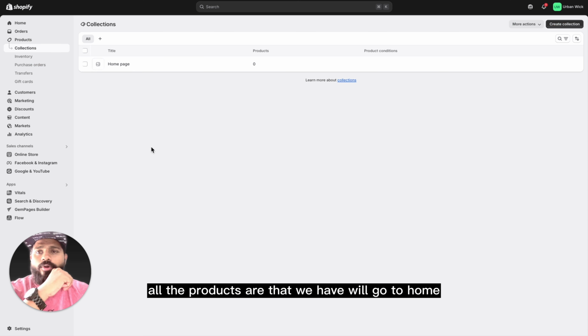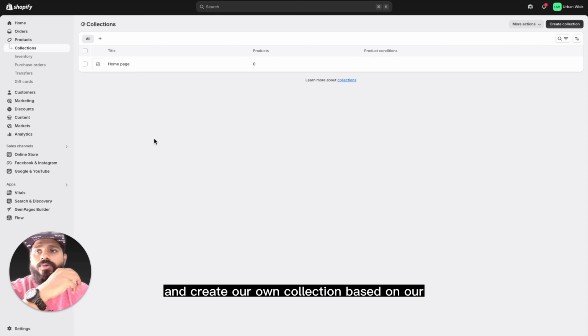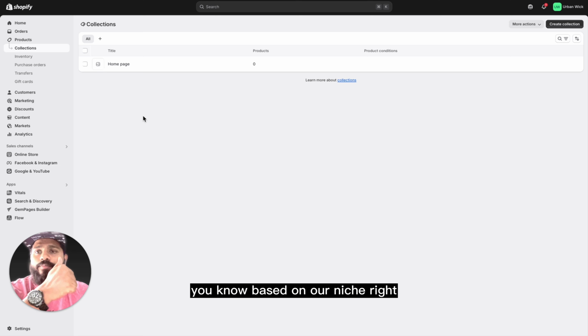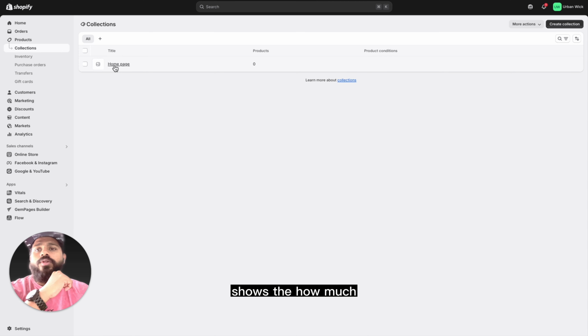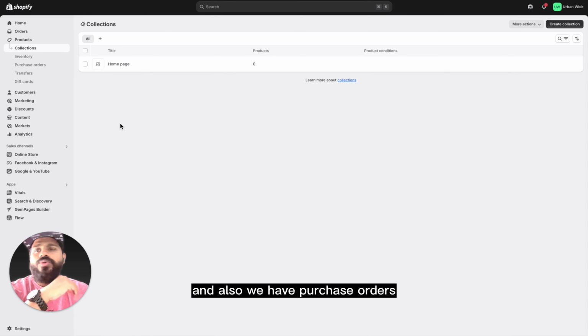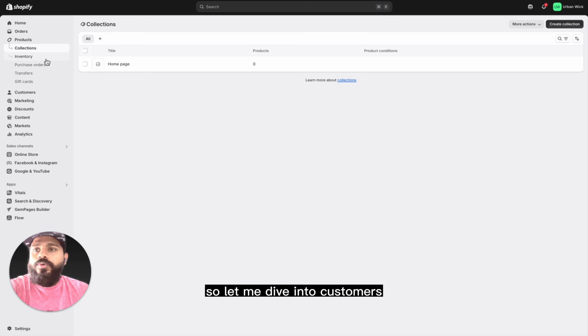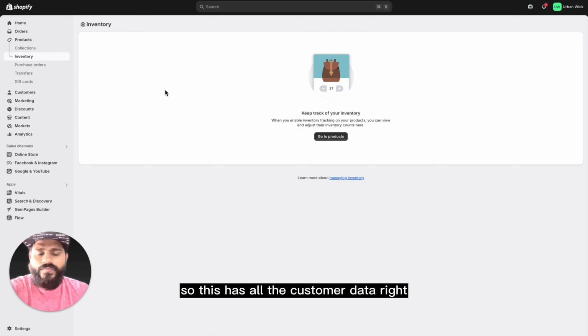So let's say we have products of multiple categories. Let's say we have men's, women's, and kids, right? All of those will be created as collections. Right now all the products that we have will go to home. So we can delete it and create our own collections based on our niche, right? And then tag the products to the collection, right? And we have inventory here.